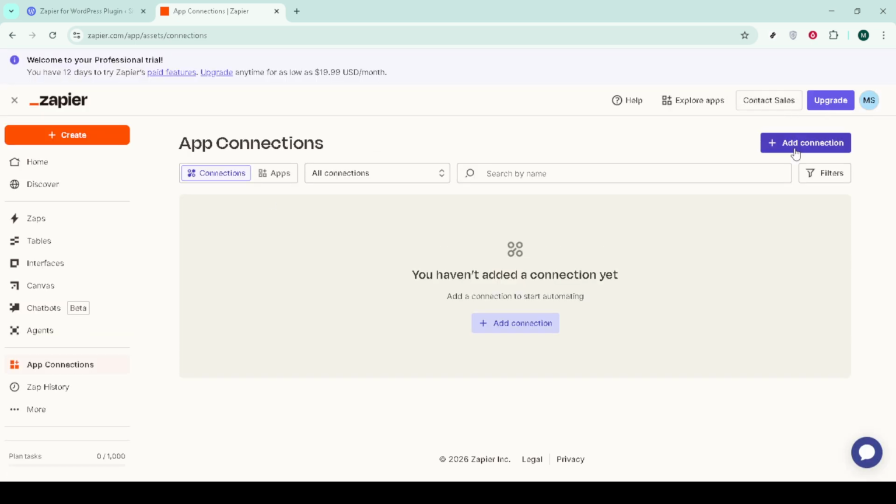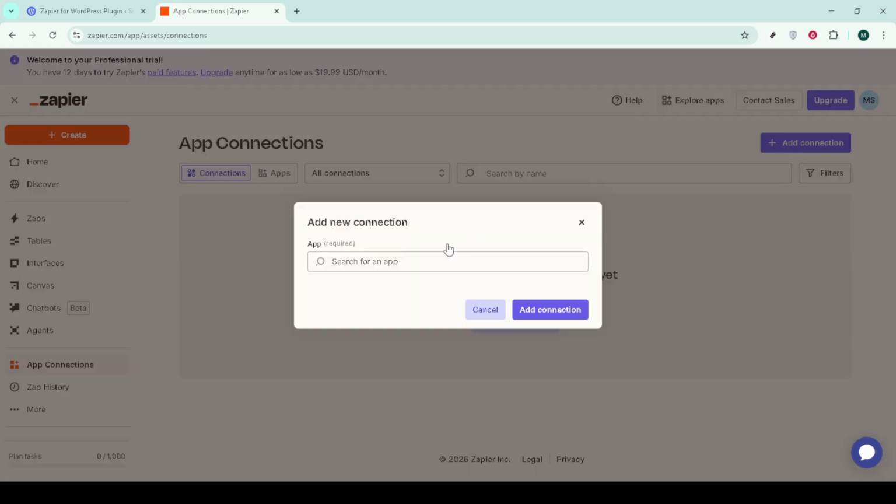When prompted, confirm by selecting Yes, continue to WordPress. Zapier will test the connection, and once it succeeds, your site shows up as a connected app. If it fails, double-check the URL format, your login, and whether your site is publicly accessible.